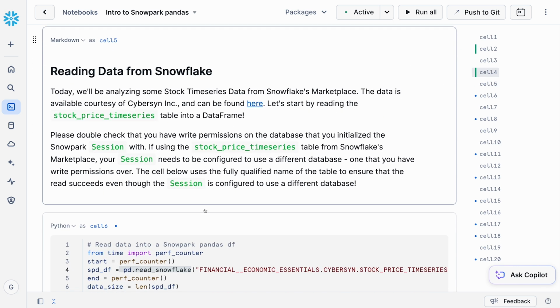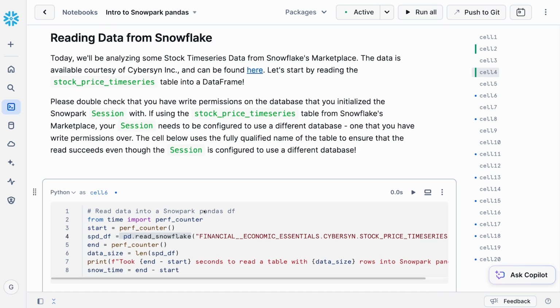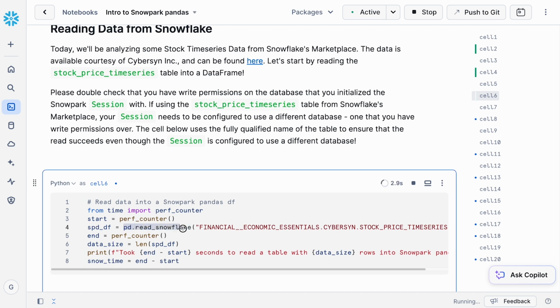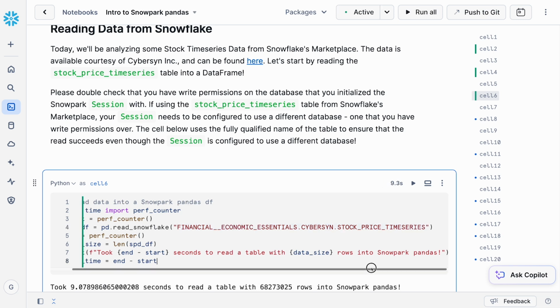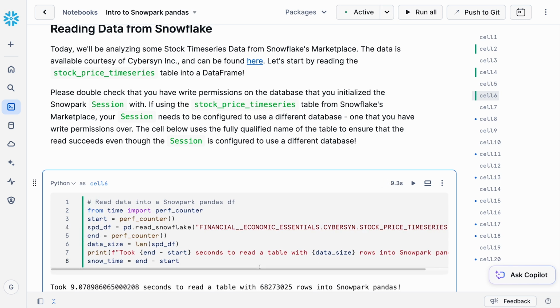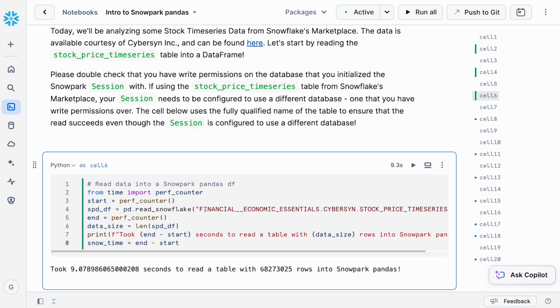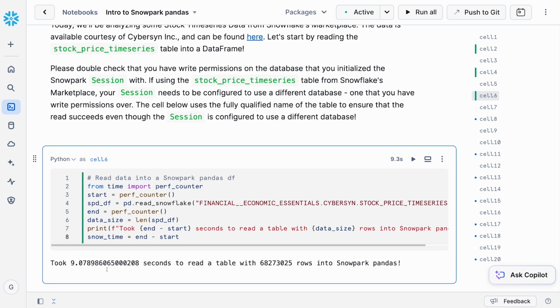Now, the next thing I want to do is read some data from my Snowflake table. In order to do this, I can use this pd.read_snowflake command, and then it's reading from this table. This is essentially a financial time series data set that I've downloaded from the Snowflake marketplace. It has around 68 million rows, and it takes about 9 seconds for us to read this table.